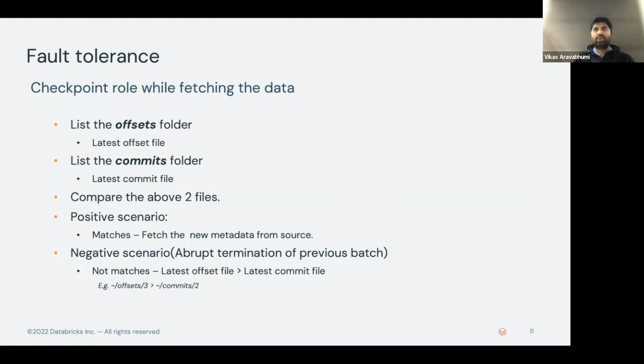Now, while processing a certain batch, due to some issue, if my application is terminated, then there won't be any commit information, right? Commit information only happens after writing the data to the destination. If the application is abruptly terminated, then there won't be any commit. So offset 3 will be there, and commits will be lesser than offset. This is the latest offset, and this is the latest commit, and they are not matching. Latest offset 3 is greater than 2.